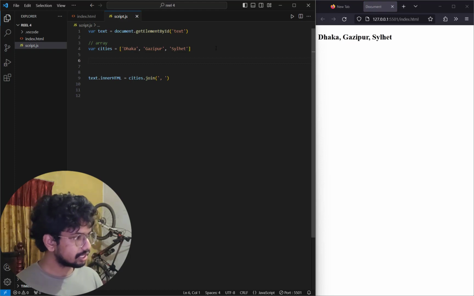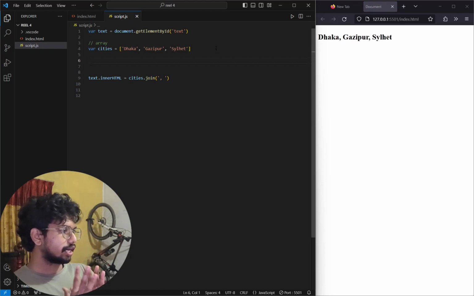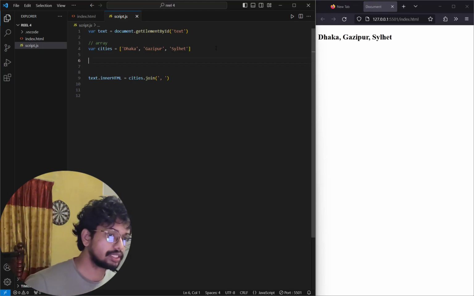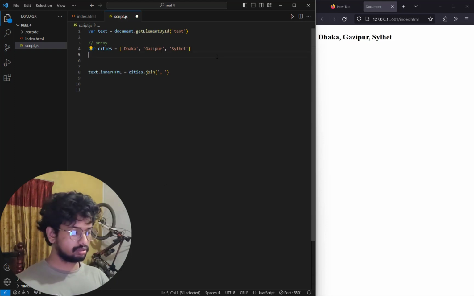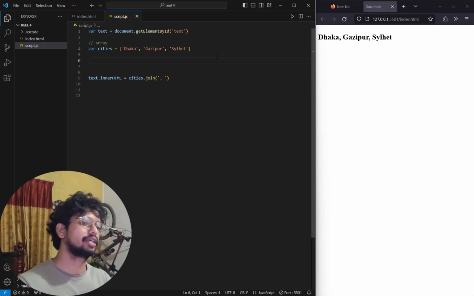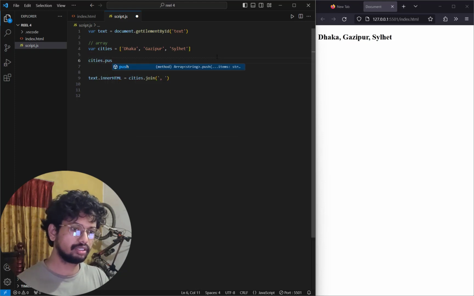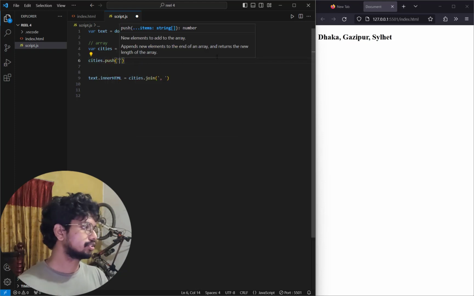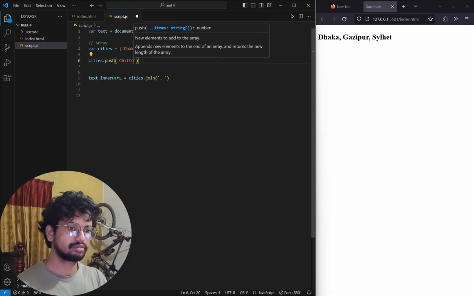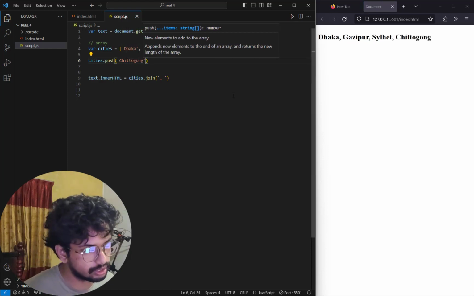Now see the next method, which lets you add an element. Pop removes the last element of the array. What if you want to add another element at the end of an array? It is very useful, and it is very easy. You just say cities, then use the push method, and then the element name. So now we want to add the city called Chittagong. You see we now have Chittagong as the last element.